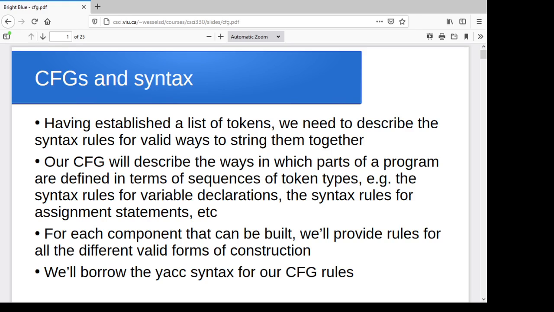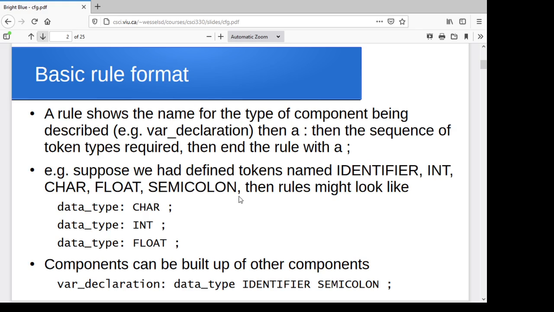All right, and I'm going to use kind of a Yacc-like syntax for the context-free grammars here, since we're going to be looking at Yacc later on as well. So the basic rule format is going to be, we'll describe a component, a colon, and then what that component is made up of, and then a semicolon to end it. So each rule will start off with the name of one of these abstract components that's made of other things, and will end with a semicolon.